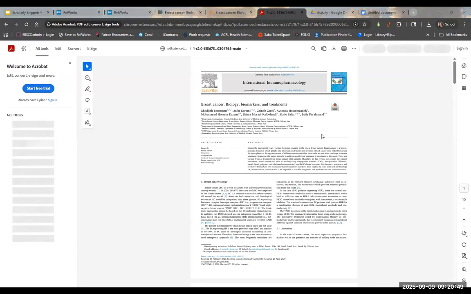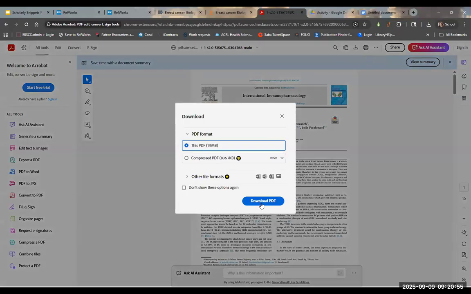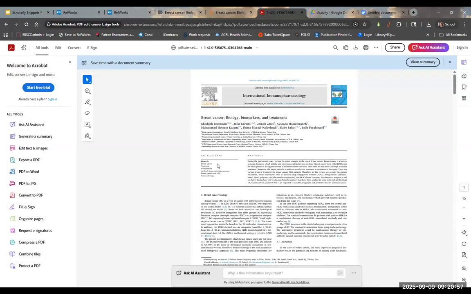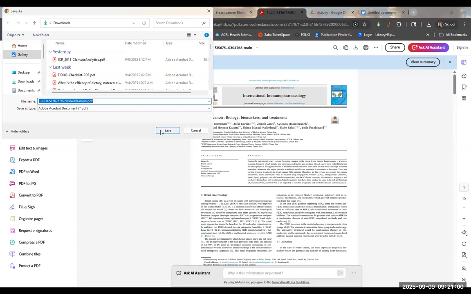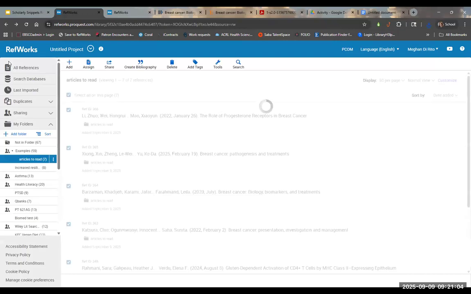Yes, I will show you the process for downloading PDFs. So this PDF, download it. I'll just put it in my downloads folder. So I have that downloaded folder.